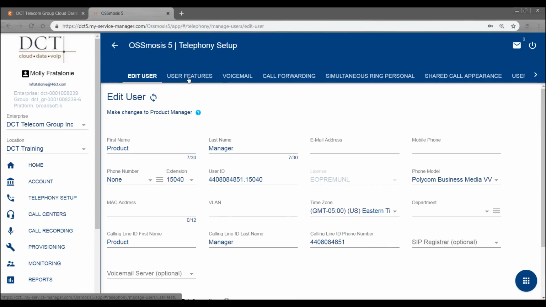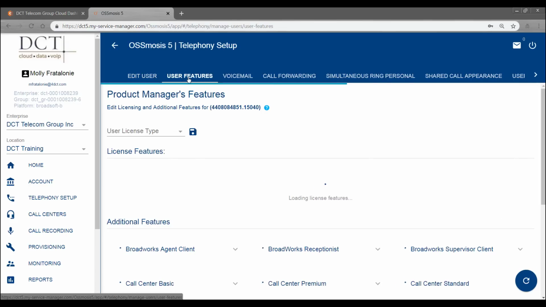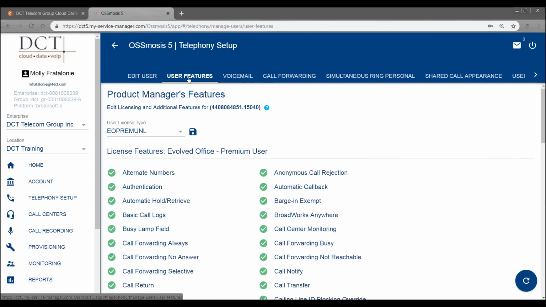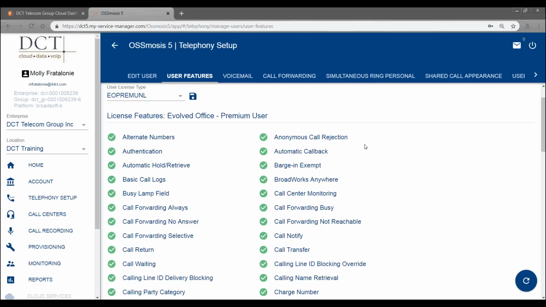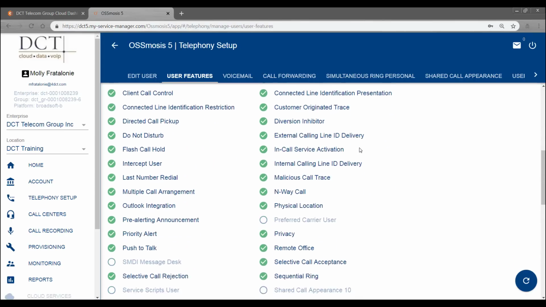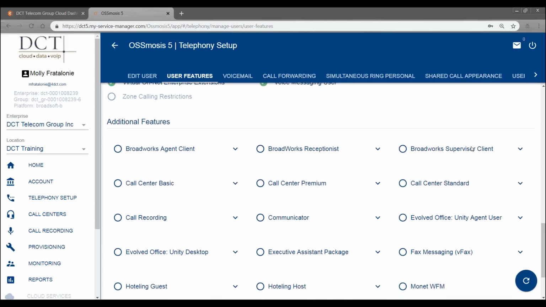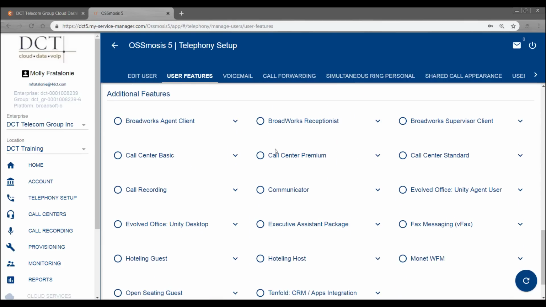Up top, I have the ability to select on the User Features tab. This is going to be similar to the options we saw pop out of the Actions button when we were looking at the user on the main page. Here, this will show me the premium seat is assigned to this particular user, and then all license features that are enabled as a part of this user's calling line plan. So this will show you at a high level everything included with this particular seat. If that user has any additional features, they would be selected down below, and then you can go in and configure them if needed to.